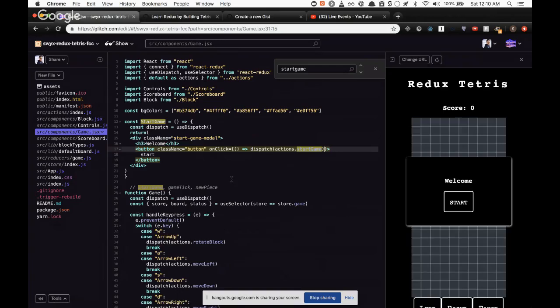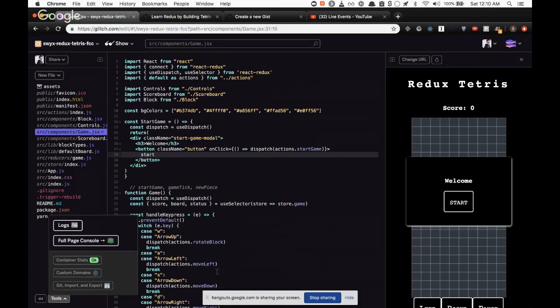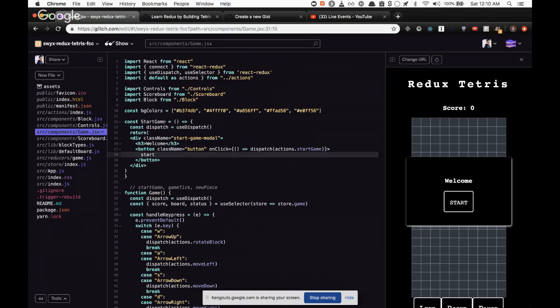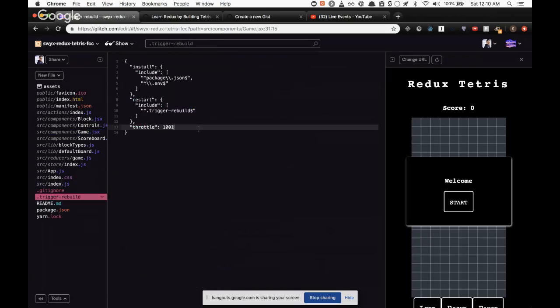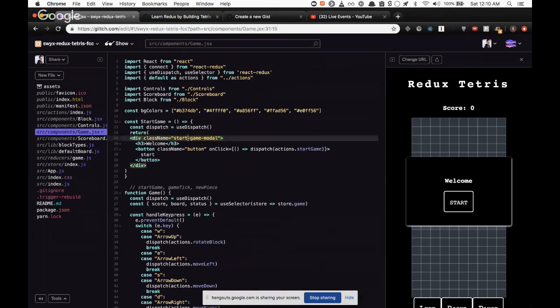Here we go. I also don't think I have Prettier here. I am really annoyed by that, but it is what it is. I think I can trigger a rebuild. Let me trigger a rebuild. Let's see if Prettier works. Nope, Prettier does not work.